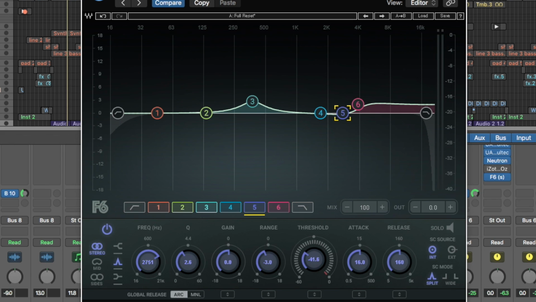So let's have a quick listen to this in the mix, just A and B on and off, and you can just hear what it's doing and the behavior of it.